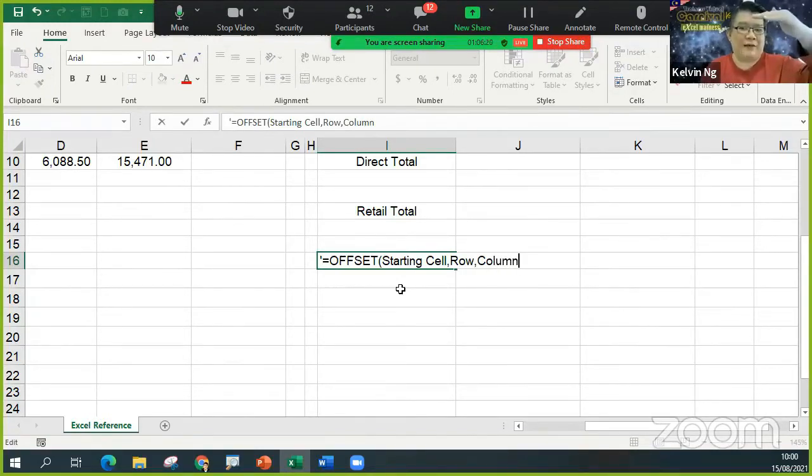Rows: if you are moving down, it's a positive value, but if you are moving upwards, it's a negative value. Columns: if you're moving to the right, it's a positive number, but if you're moving to the left, it's a negative number. So it depends on where your starting cell is. Okay. Now, comma, that's where the important information comes in. We are going to use OFFSET to find out how many records there are in total that I want to use for my sum.